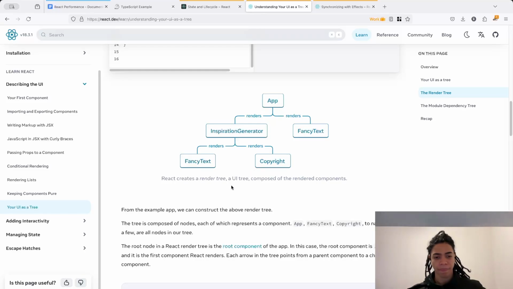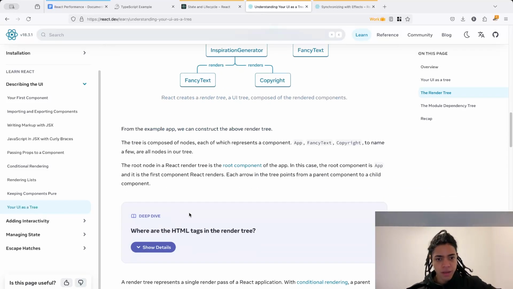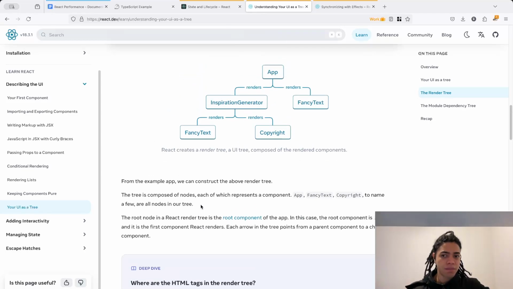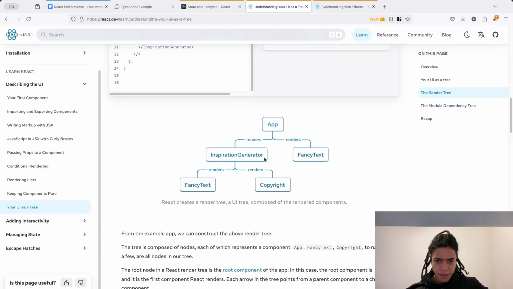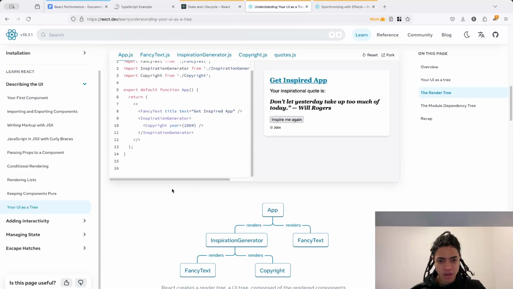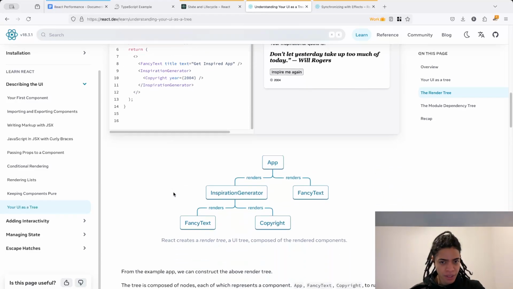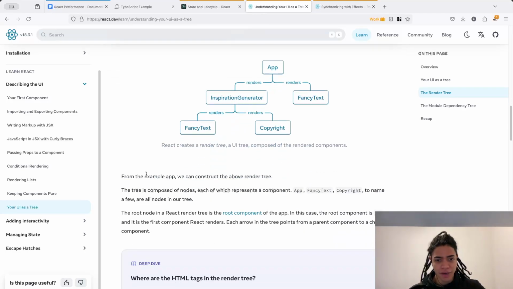All right, the question is, because after all, React is just rendering components. It's all about rendering components. In this case, if we render, for example, the inspiration generator, or if we change the state of the inspiration generator, does that affect the children components? Let's find out.